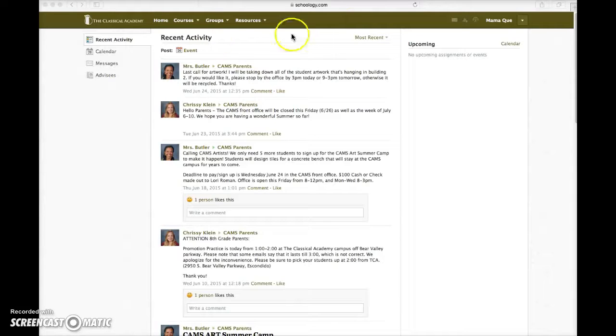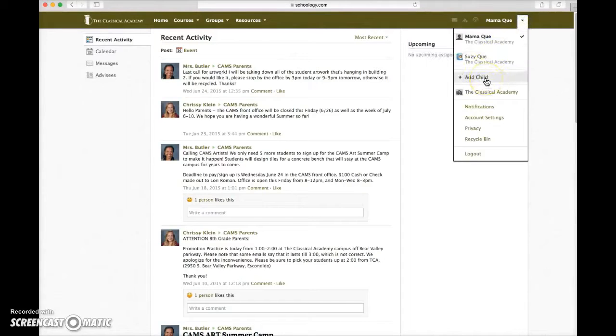teachers. Click on the down arrow to add another child if you have another student enrolled in Schoology. This allows you to easily toggle back and forth between children.